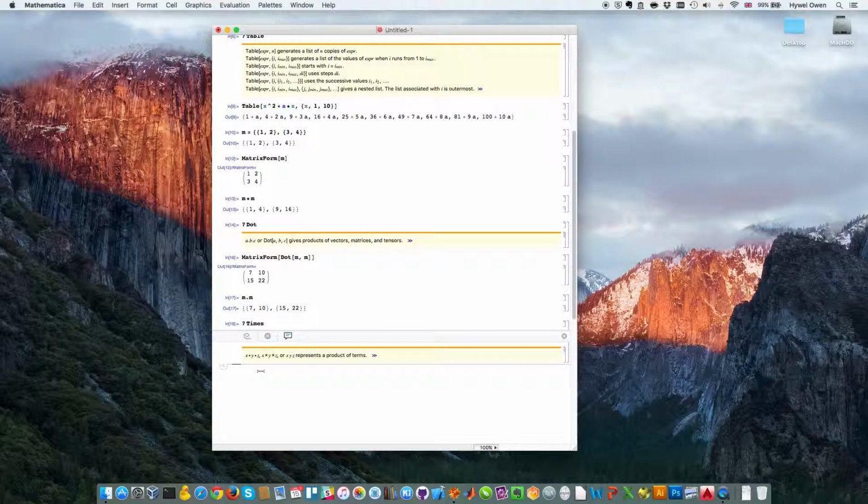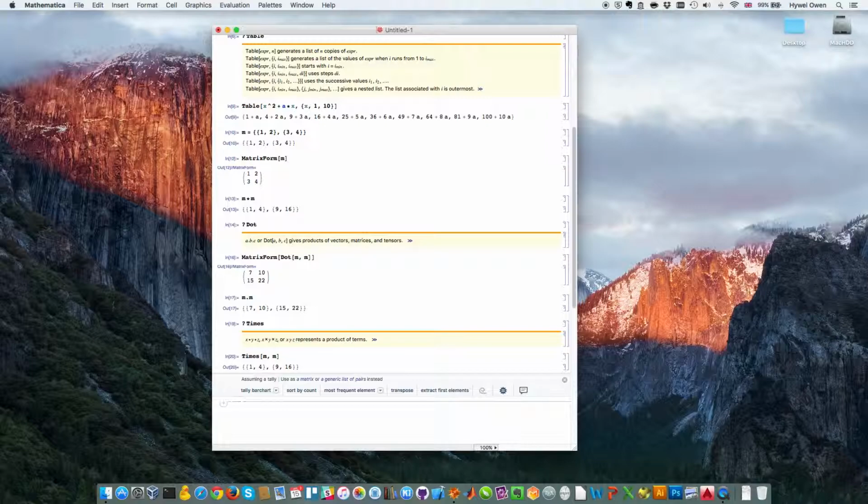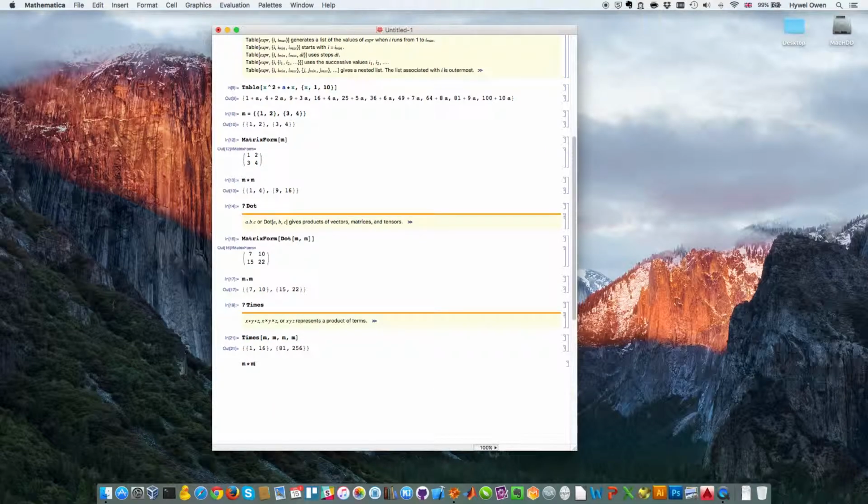So times of m comma n, close brace, is m times n. And in principle I can put as many arguments as I like in that, and it will multiply all those elements together. So this expression is identical to this expression.